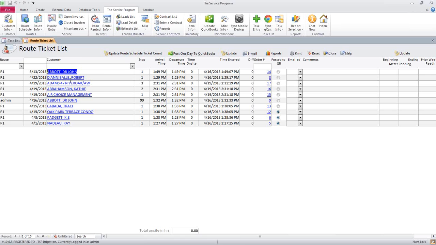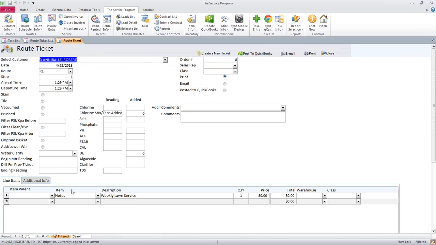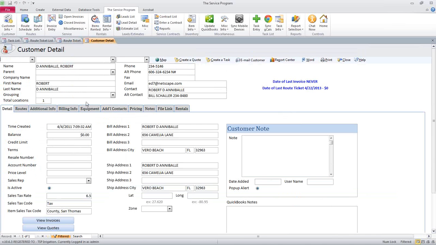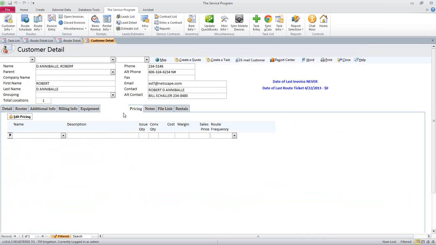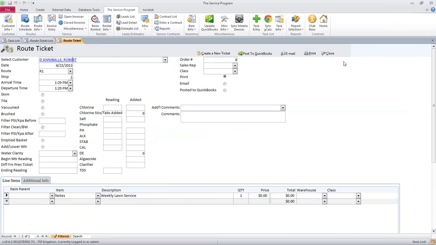Now, do you have pricing set up? We can do this one of two ways, either on the customer detail under pricing. Yes, we have all that set up. Okay, so when you auto-generate the tickets, they have pricing like this, like weekly pool service at $25, right? Right. Those pricing items are included on every route ticket.